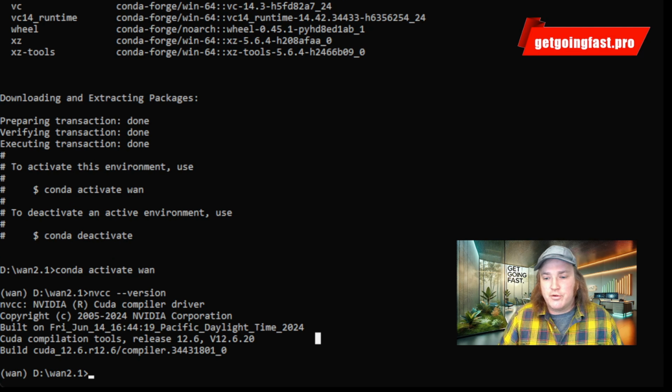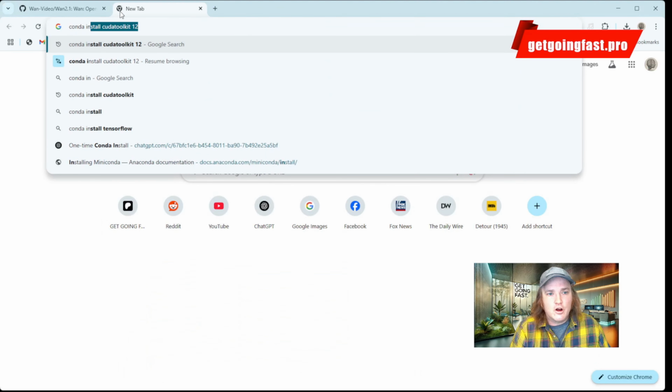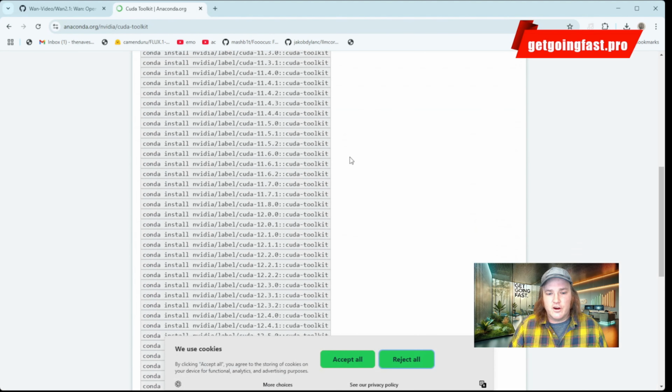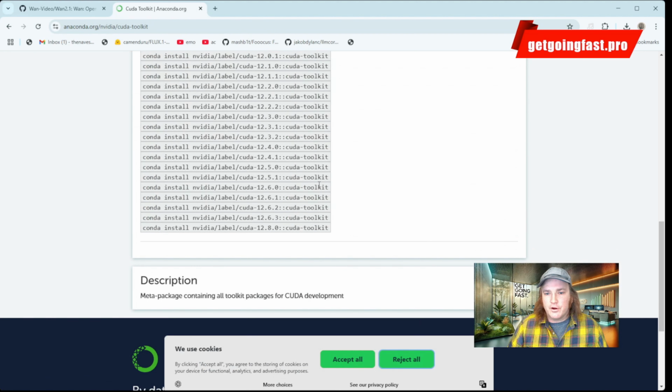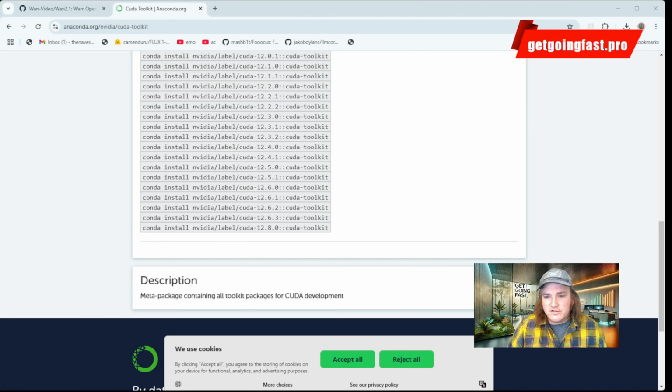I'm going to show you what to type, but let's go find it online really quick. Here's how you can find it. Go to Google and type conda install cuda toolkit 12. You're going to find this page here, CUDA toolkit Conda install. Let's scroll down, and it has a whole list of them. We're going to find the one that says 12.6. And actually, let's really quickly see what version we have over here. It says release 12.6, V12.6. Okay. Well, let's go see what they have over here.